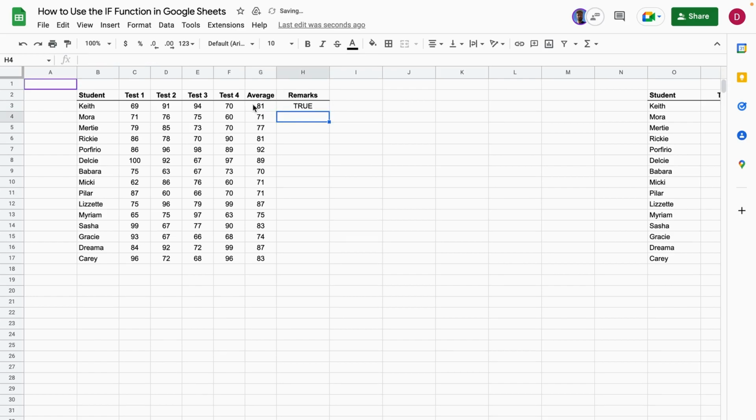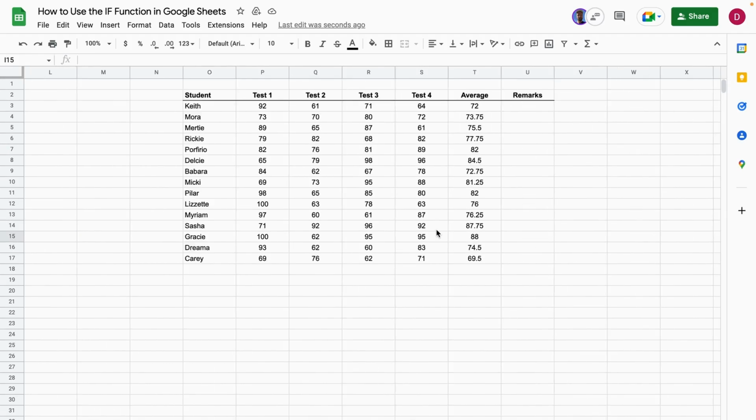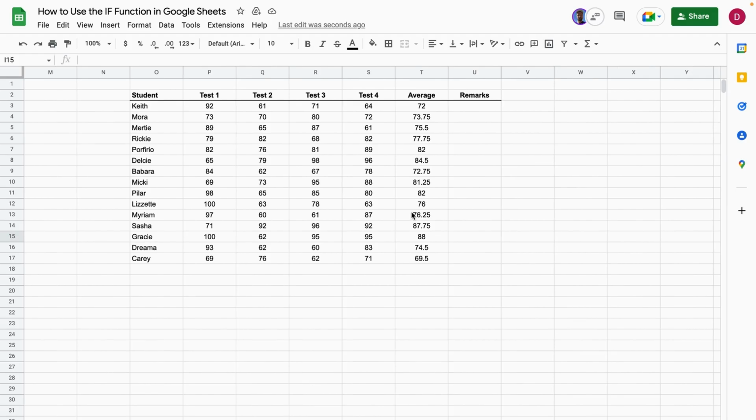So first one, 81, yeah, that is true. Now I'm just dragging the formula to all the other cells, and as you can see, whenever it's lower than 80, it returns false, and if it's 80 or more, it will return true. So that worked really well. Perfect. Let's have a second example, because you can not only just use the if function, you can also add in other conditions and other functions.